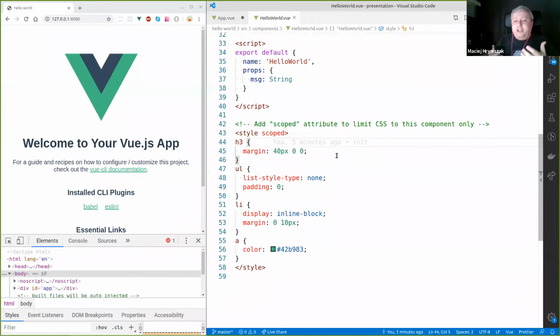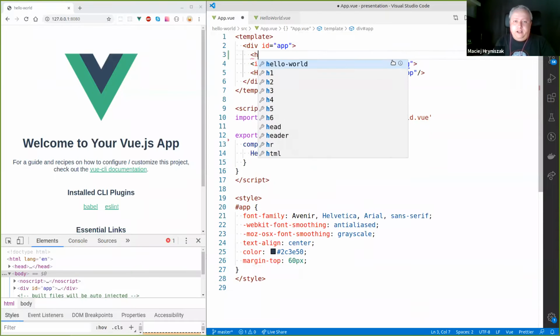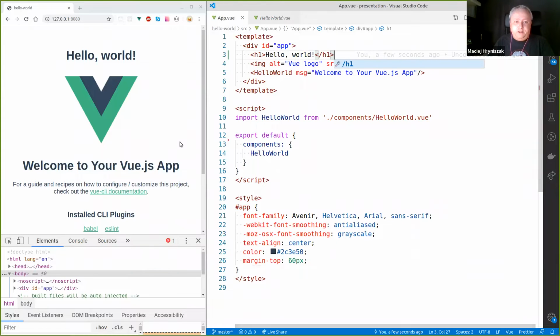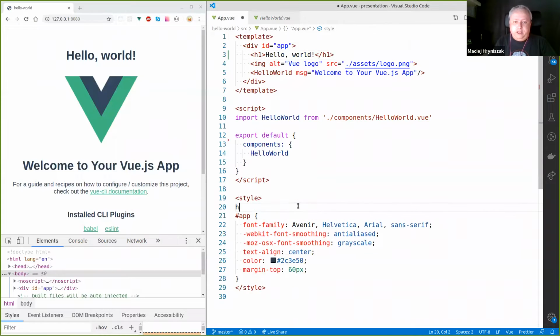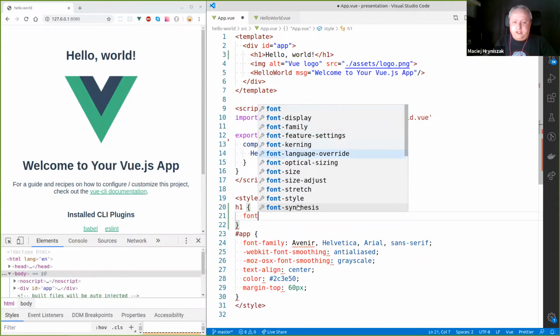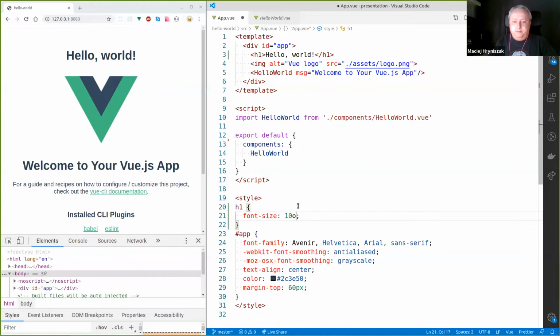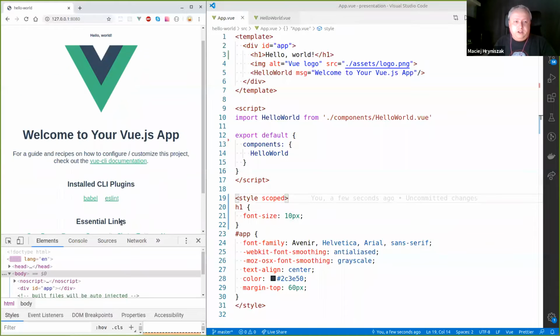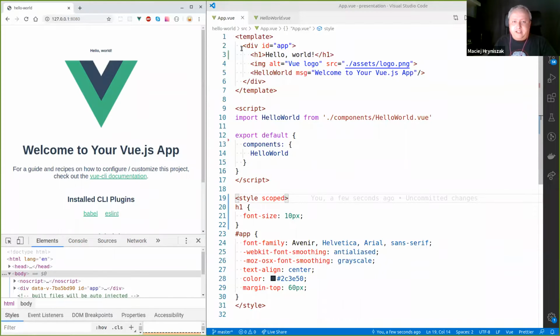So as you can see, we're styling here an H3, a UL, an LI, and an anchor, but those are not propagating directly to the application itself. So if I do an H1, hello world, you should see that this H1 and that H1 show differently. If we do H1 font size 10, this will influence both, but if I do scoped, you will see that only this H1 inside this component here is created using different styles.